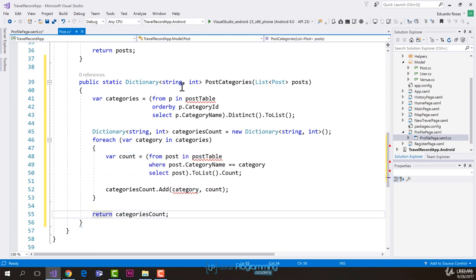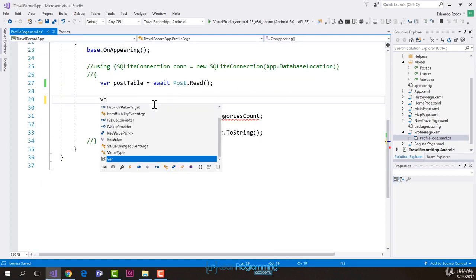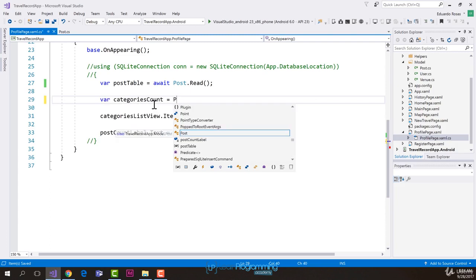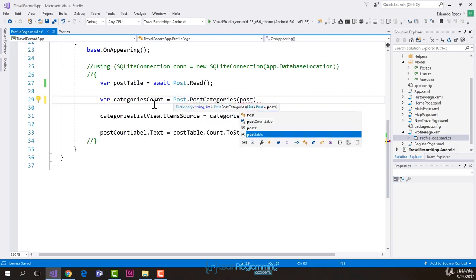Now we are currently using a post table, and what we have defined is a post, so I am going to copy and paste the correct definition. And now that this method is ready, we can head back to the profile page and get the categories count by calling from the post class the PostCategories method and passing the post table that we received earlier.